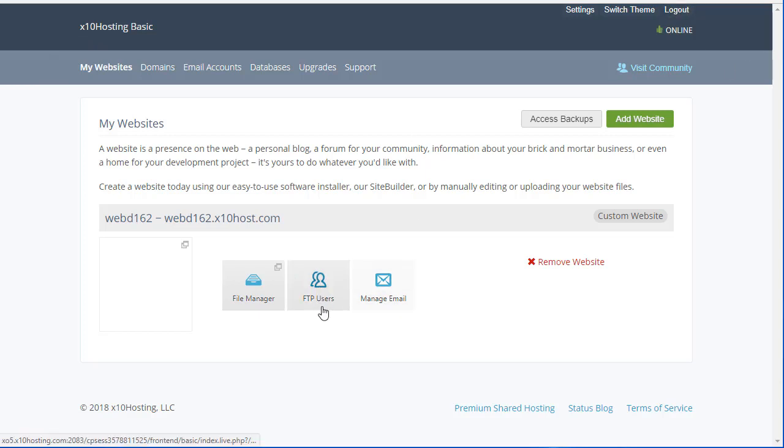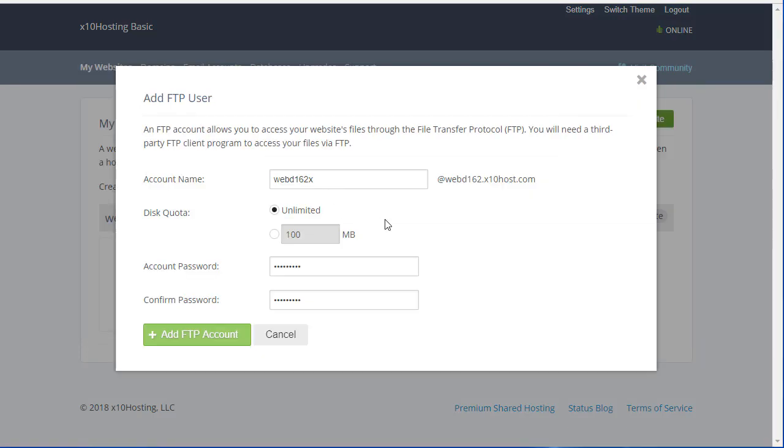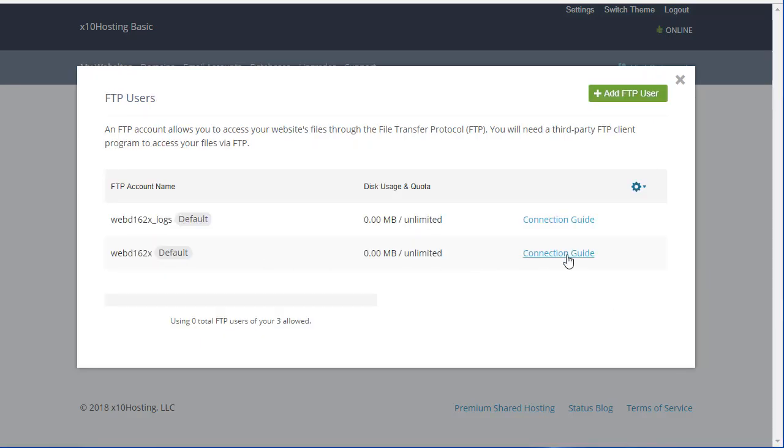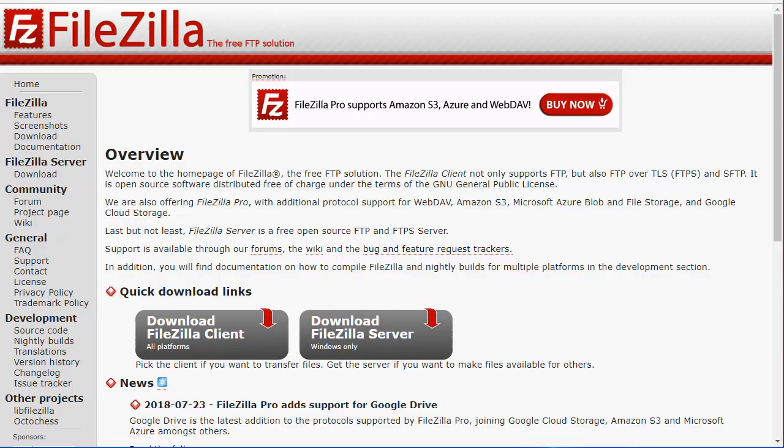However, should you wish to set up an FTP user for Filezilla, you need to add that user. You will need to put in the account name and your password and click Add FTP Account. You will see a connection guide with information for connecting using an FTP client, and they do recommend Filezilla, and you can go to the Filezilla URL to find out more information.